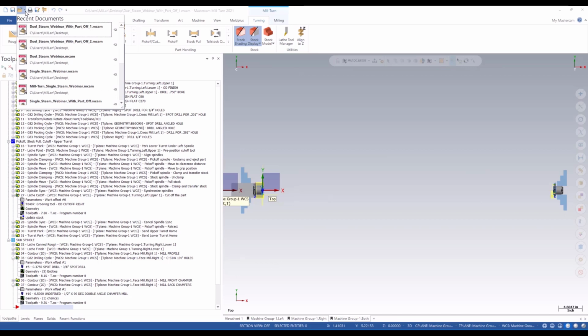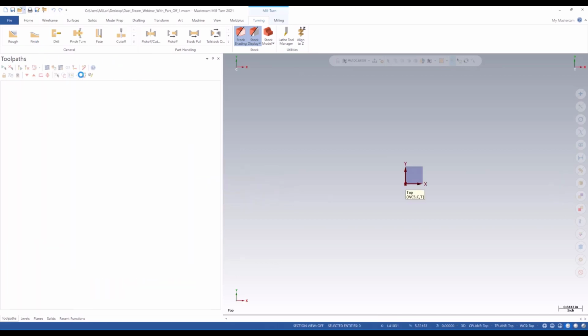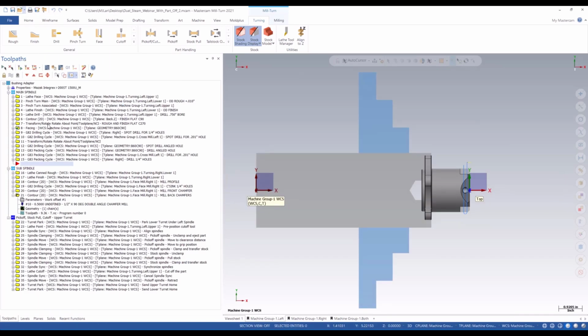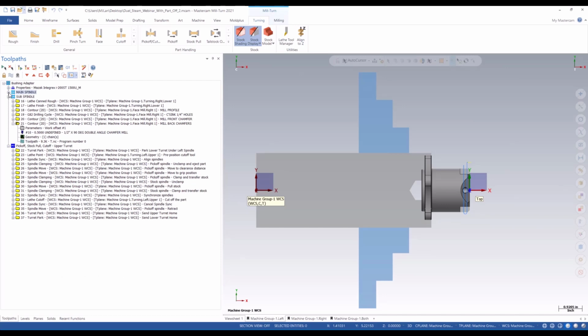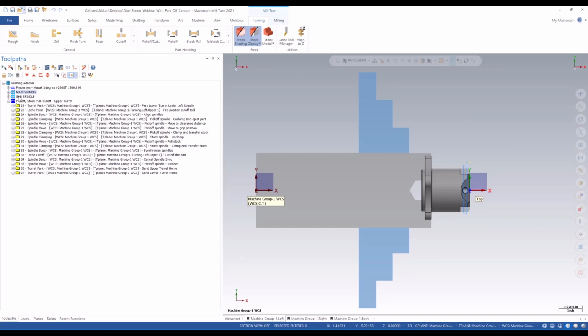Let's grab the same part. I already have it programmed with a little bit different strategy. You can see my main spindle, all the operations are there. My sub spindle, all the operations are there. But I've chosen to put my pick off at the end of the operations. So my pick off cutoff will come last.